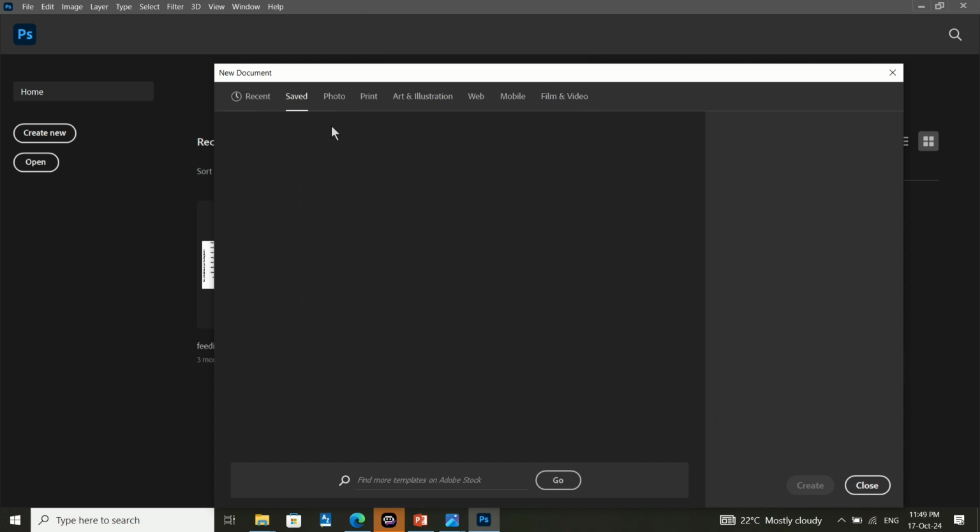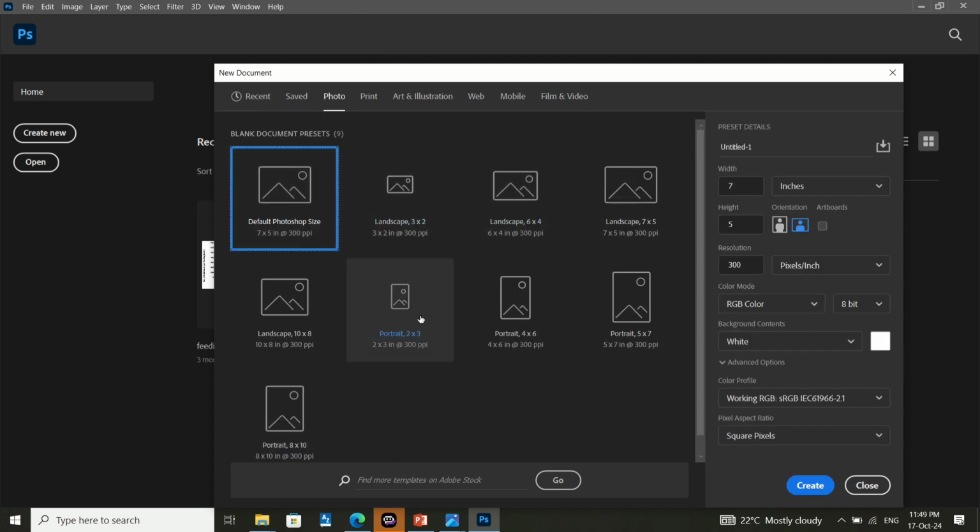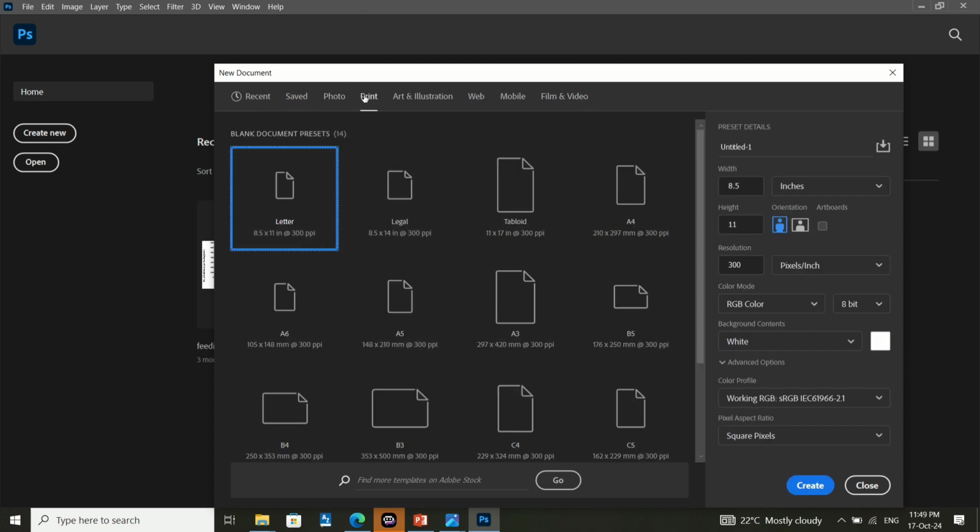You have pictures. These are standard picture sizes. You have prints. The print contains some common paper sizes like A4, A3. So for example, this is A3 here. This is the actual A3 size. If you're not much acquainted with A3, A4, A6 and all that, you can just learn it from here.